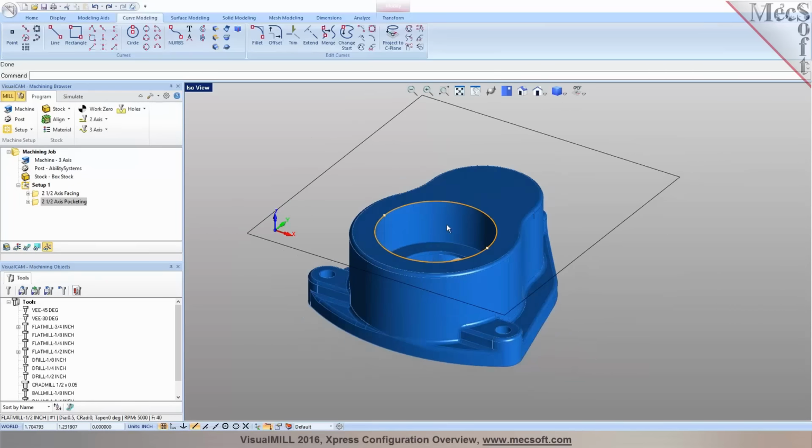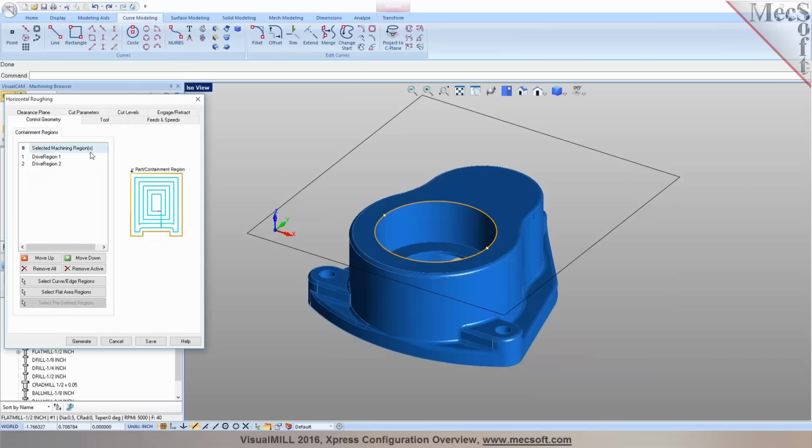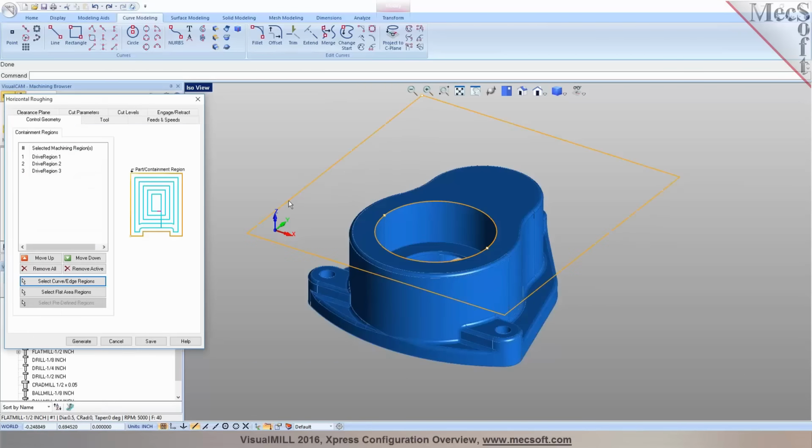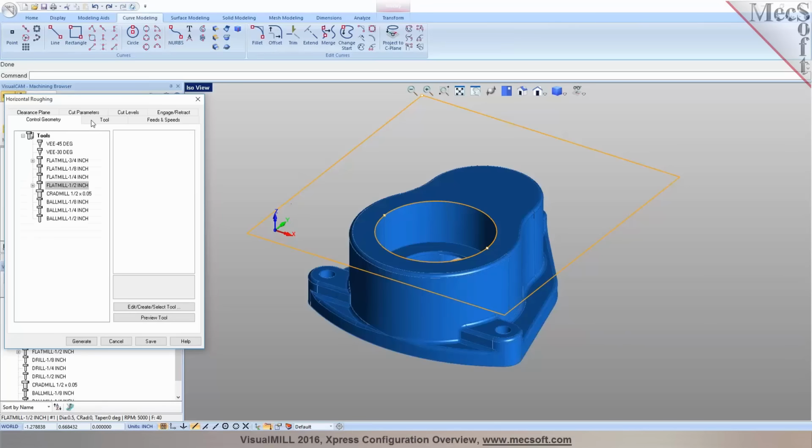Now we already pocketed out this feature. The next step is we want to rough the exterior. We're going to program that using a horizontal roughing. This method is also known as roughing in levels, or Z-level roughing, and this is a great way to rough your stock to bring it as close as possible to the finished shape of the part geometry.